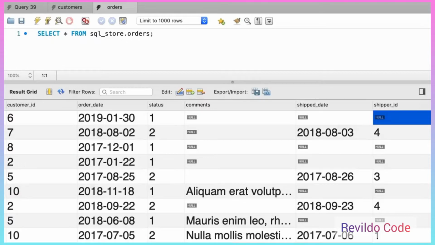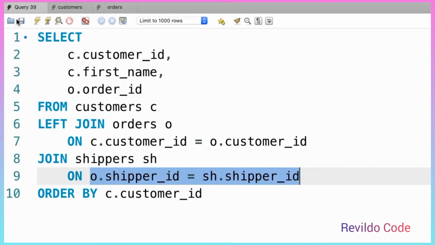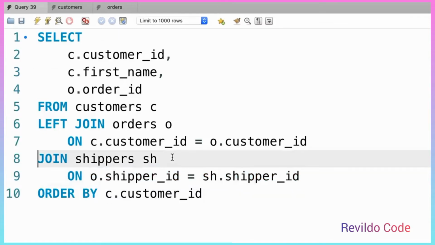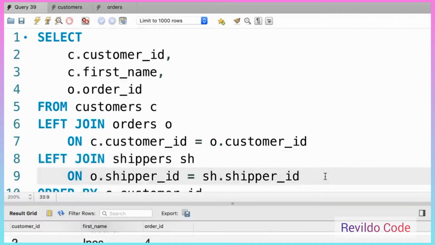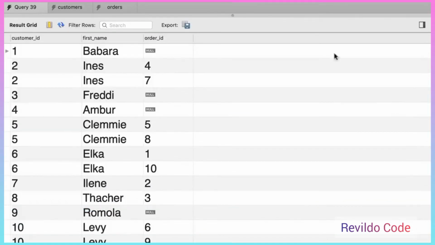So to solve this problem, we should use a left join. We want to make sure that all orders are returned, whether they have a shipper or not. So back to the query, we need to replace this inner join with the left join. So let's execute the query and see what happens. Now we should have quite a few more orders. There you go. Now to make this example more interesting, I'm going to add the shipper name here.